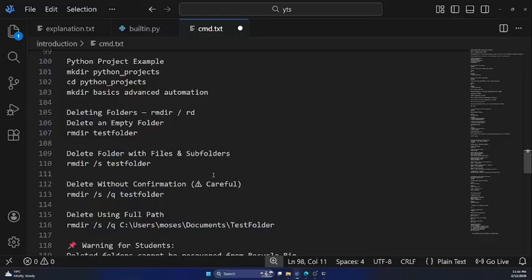Now let's say you have a folder which you don't want to use. You will have to delete it. So how do we delete a folder in command prompt? You can either use rmdir or rd. rmdir in full is remove directory. It's used to delete an empty folder.